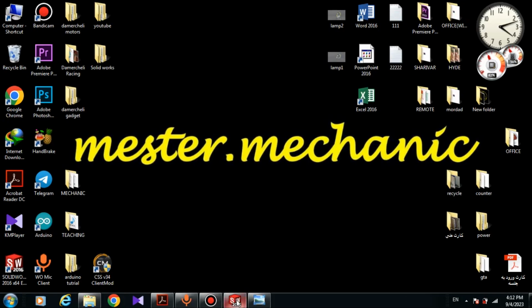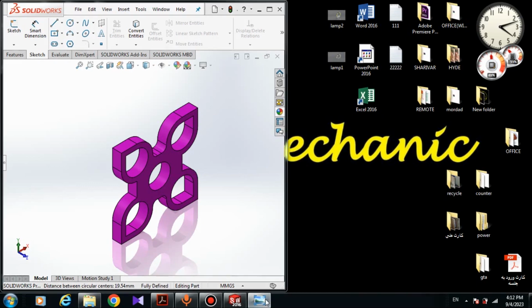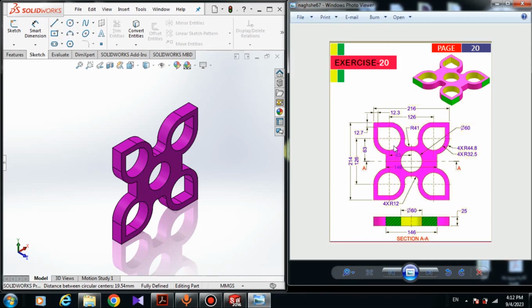In this video we're going to design this 3D model in SolidWorks, and here we have the dimensions. This is the top view of the model and this is the right view, and we will get help from these dimensions to design this 3D model.